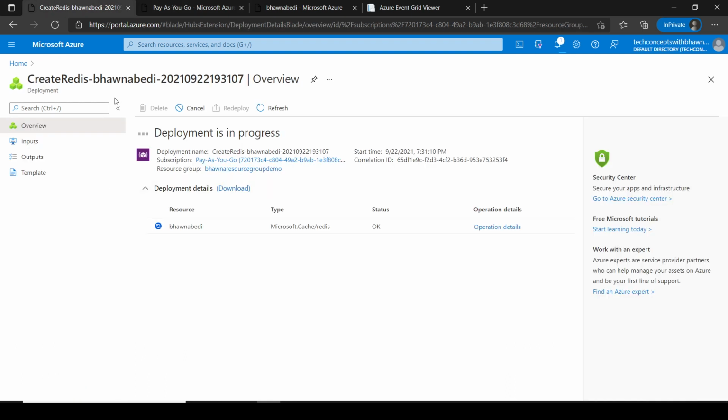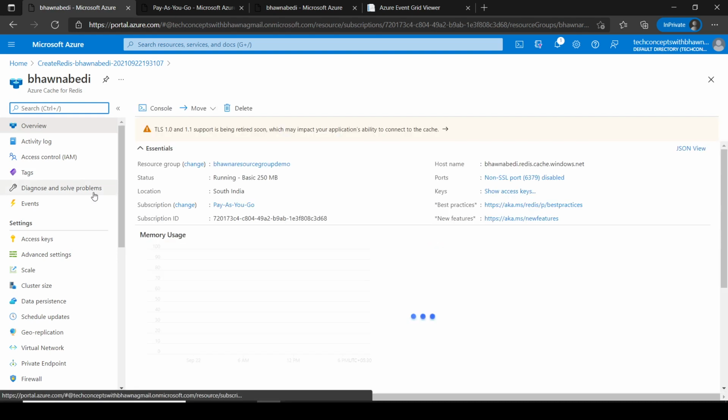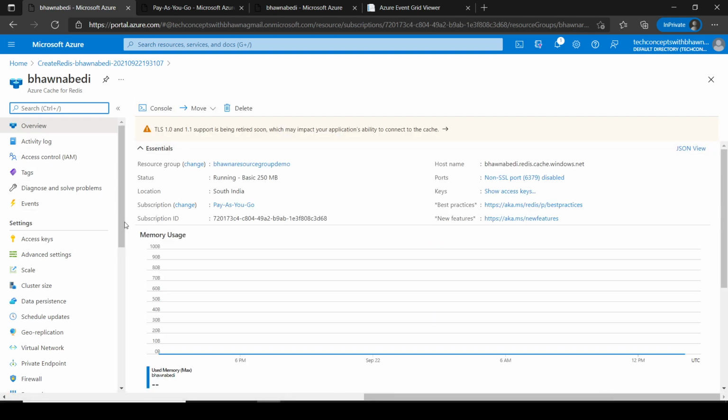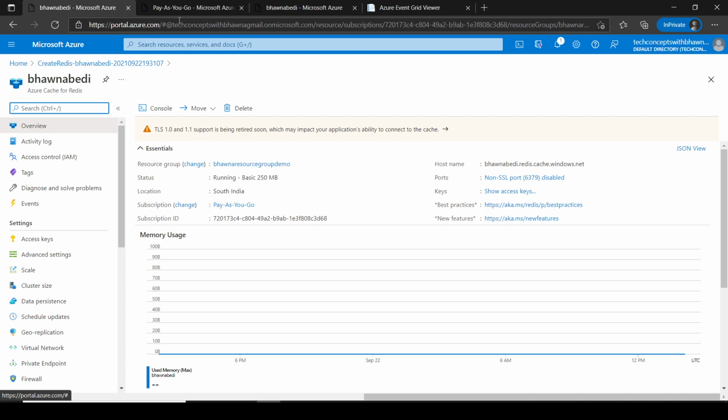So I'll wait for the deployment of this Redis cache. So guys, now the Redis cache has been deployed. Let's go to the resource and see our Redis cache. This is how it looks. Right now we have our Redis cache ready, and we have our web app ready. If you see, this is our web app, and then we have our Redis cache.